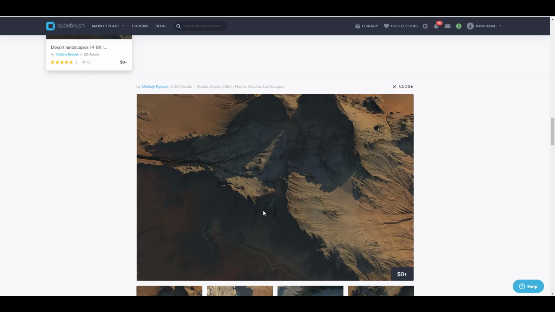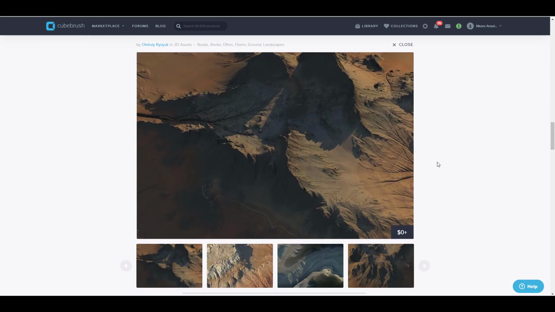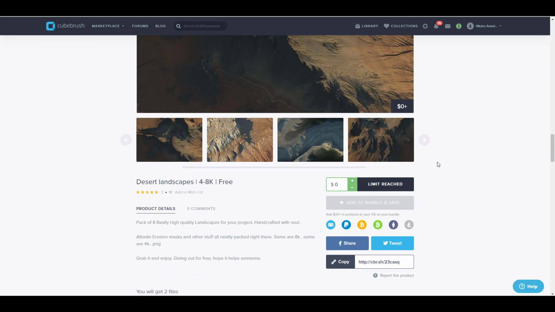And finally, we're going to take a look at the very last asset that we have for today. This asset is a very cool desert landscape. It is 4 to 8K and it is for free. As of today, the limit has been reached, so if you need this file, you would need to come back tomorrow as early as possible and grab it.